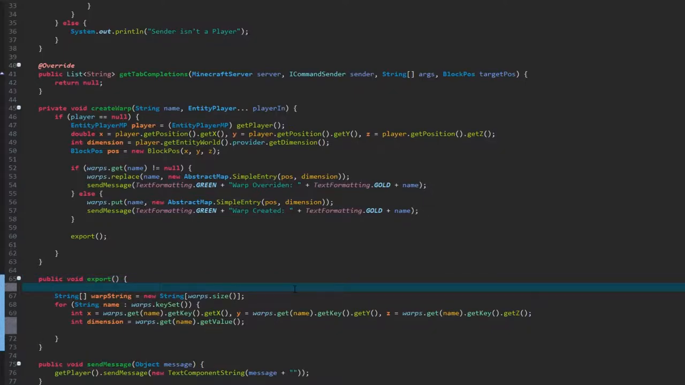So actually, what I'll have to do is create an index. So int index equals 0. And let's go here, warp string index equals, and this is where we'll do the formatting. So name is first, then we'll do plus, and then a colon. The colon is how we will separate everything. So there's that, and plus x colon, then plus x, then plus y colon plus y. Then we'll do z colon. Actually, I don't want spaces here. Okay, so z colon plus z.